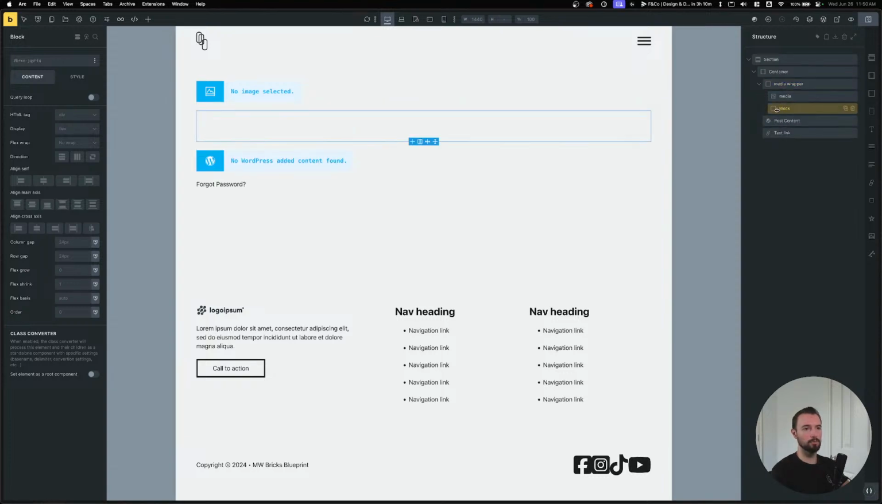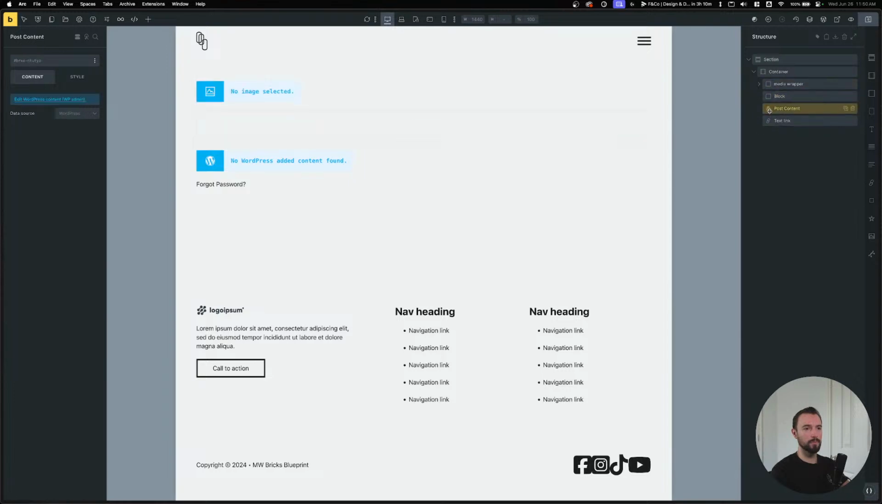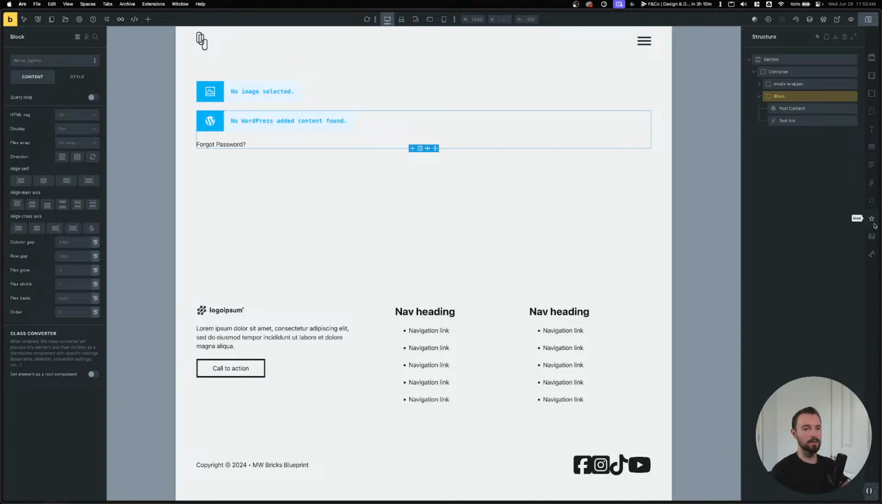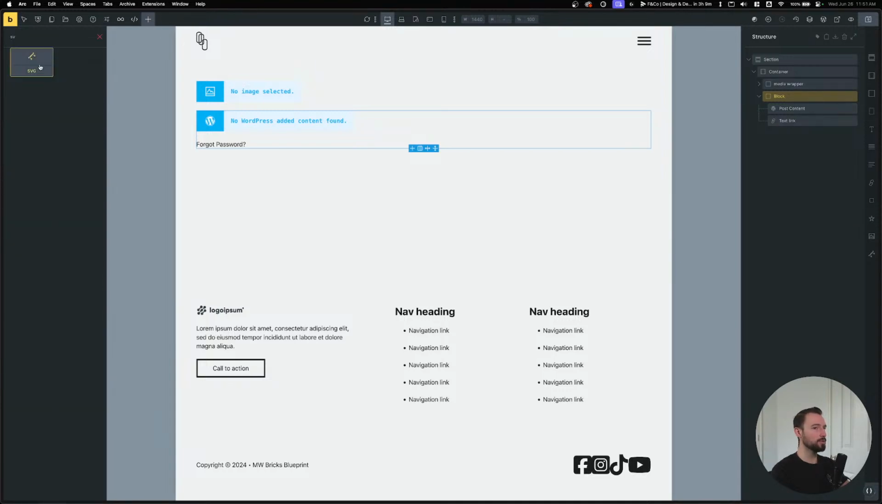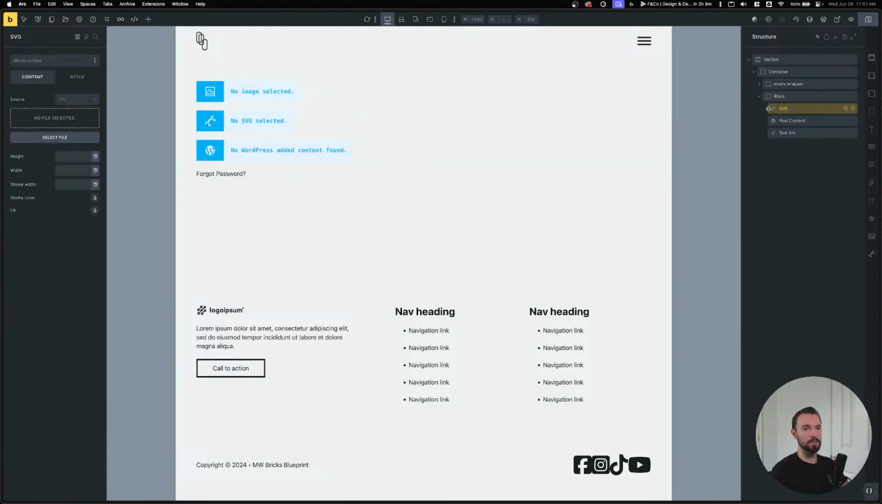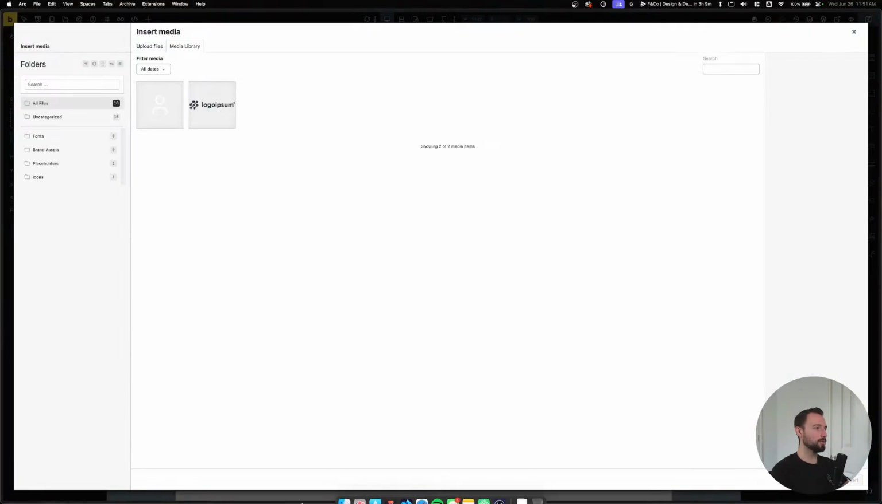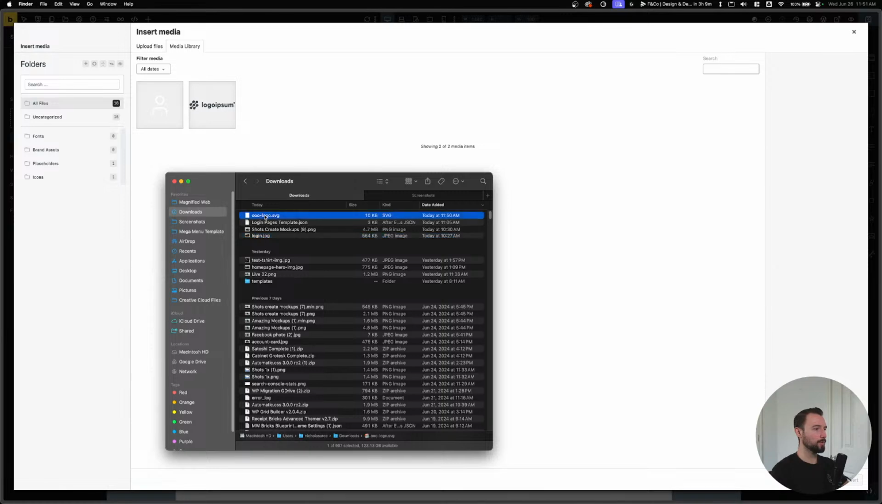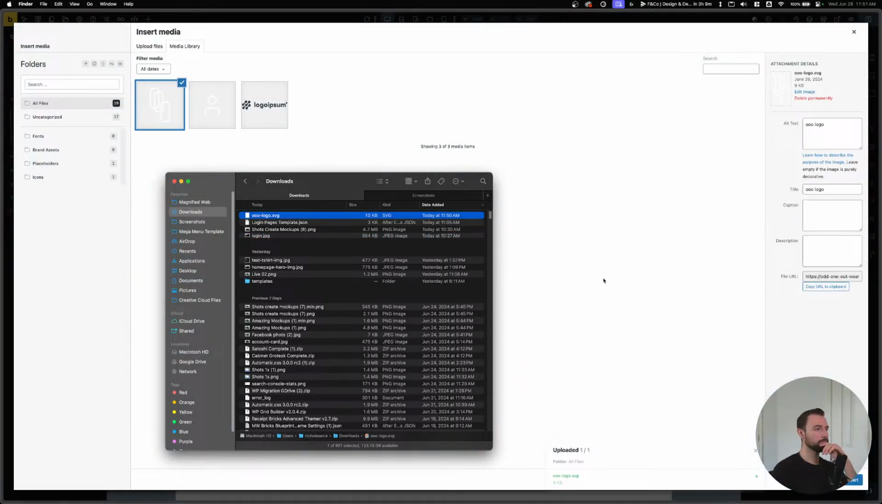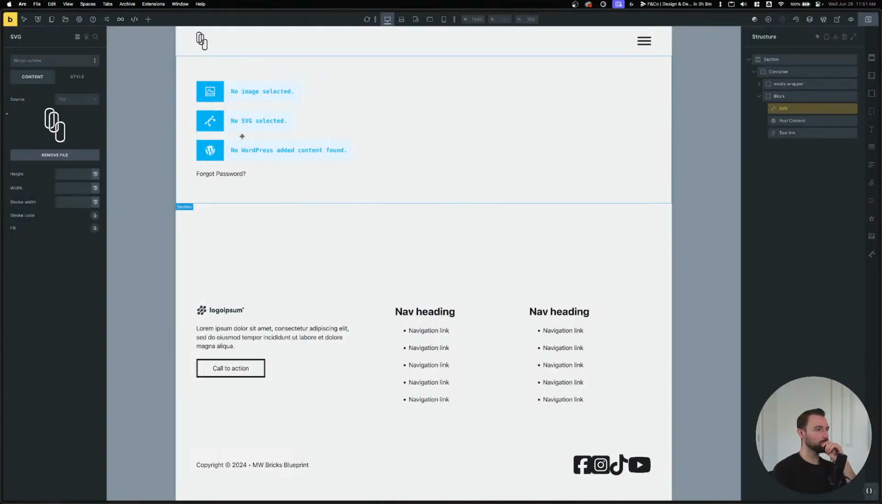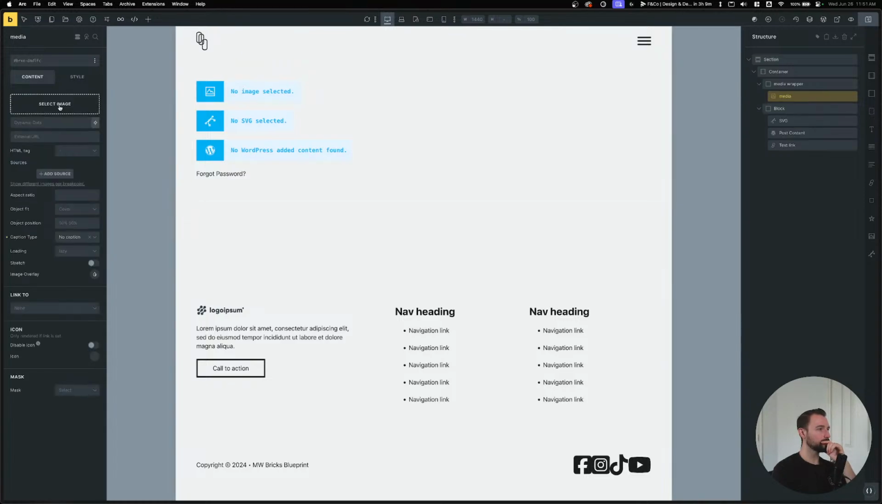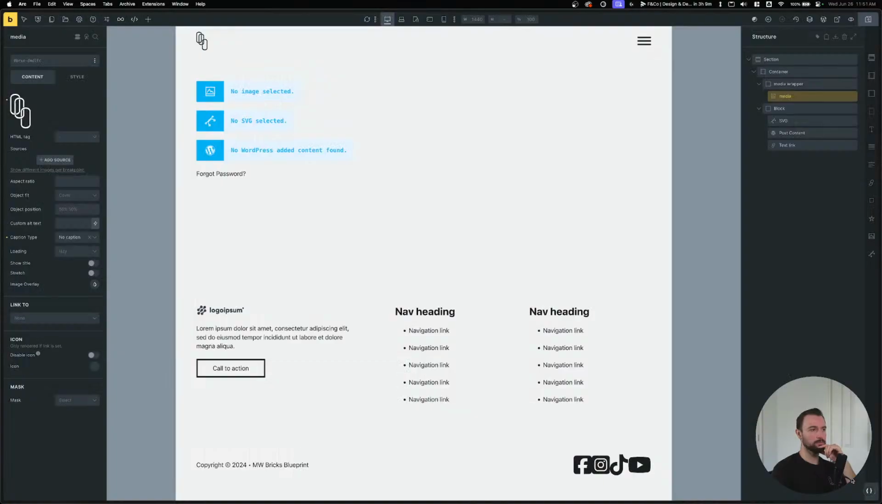So we'll do this, add another block. We'll throw my post content in there. We'll throw my text link in there. I also want an image. So we'll do an SVG on this one. We'll throw this at the top here. And I want that to be my logo. So let's toss that in. Okay. There we go. Cool. Now I got that in there.